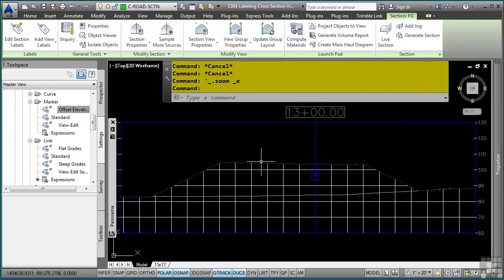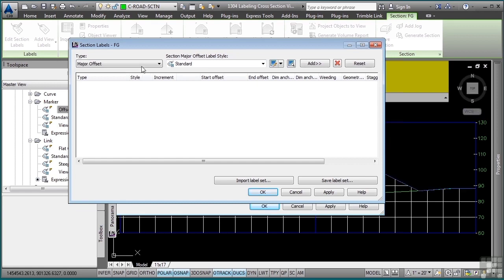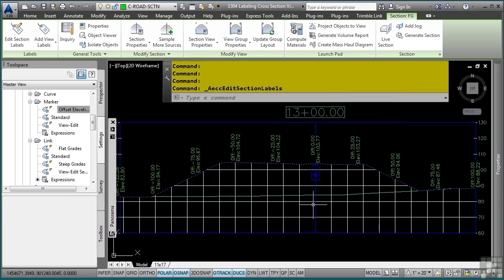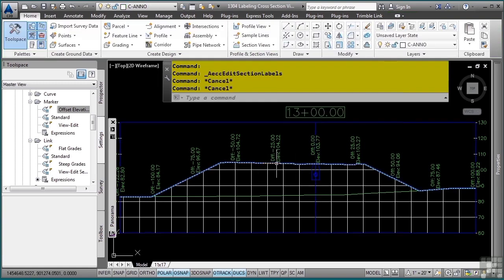When you select the section, you'll notice the contextual ribbon updates. In the labels panel, I can pick Edit Section Labels. The different types of labeling that you can add in here are major offsets, minor offsets, segments, and grade breaks. Let's say I just want to add major offsets and I want to show some offset and elevations. I'll select Add, and in the increments column, I'll click in here and type in 25. As far as an anchor, you can define it as an offset from that point, or you can just define this, let's say, at 0. I'll click OK, and then just for that section view, I'm displaying offset elevations at 25-foot increments for this section.